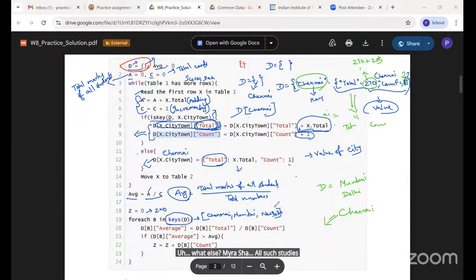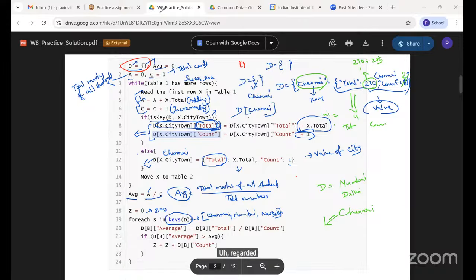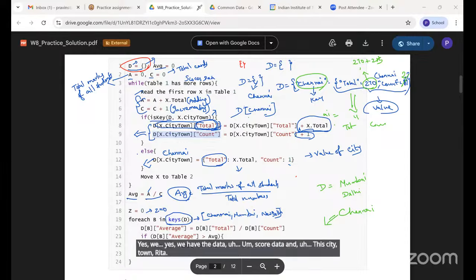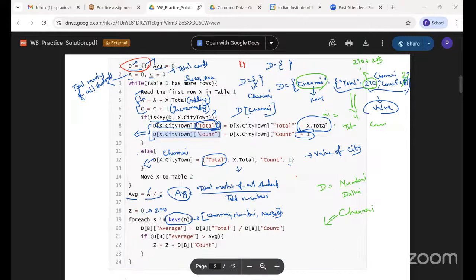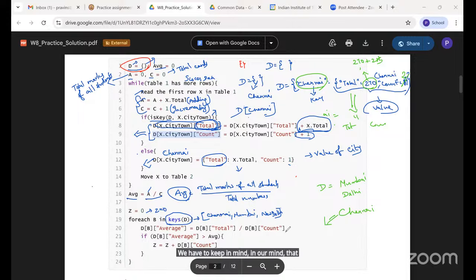Sir, can we use the real data to calculate this? All cities will be there. We have the score data and this city town data. Real data will take lots of time. Actually, sir is using the same one. It is acting on the scores data only. We have to keep in mind that it is the scores data only.